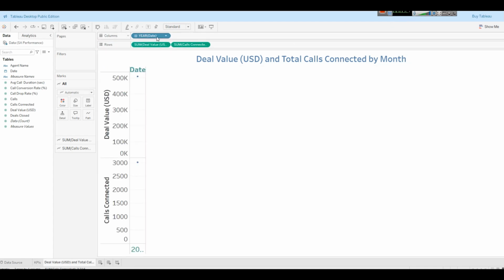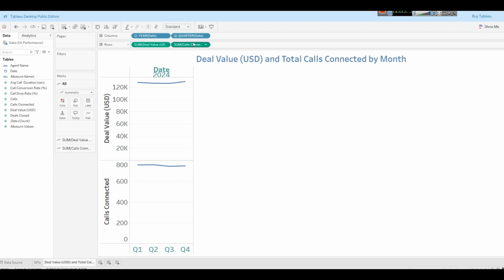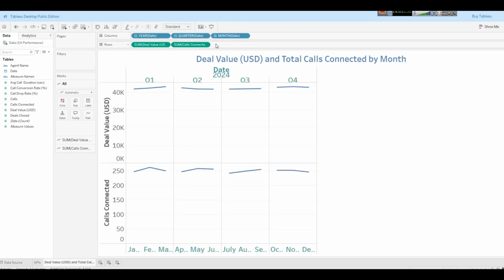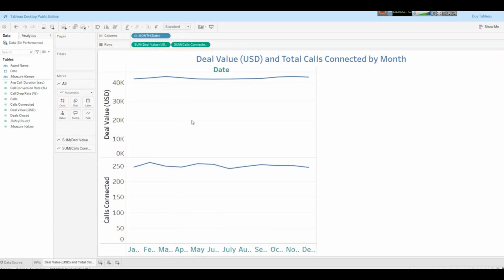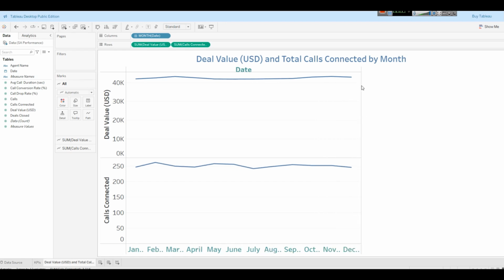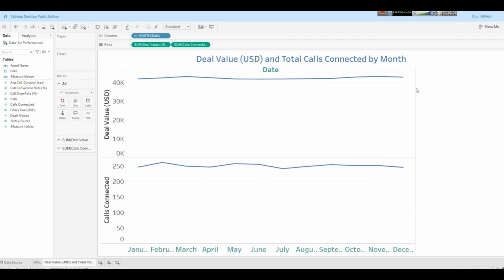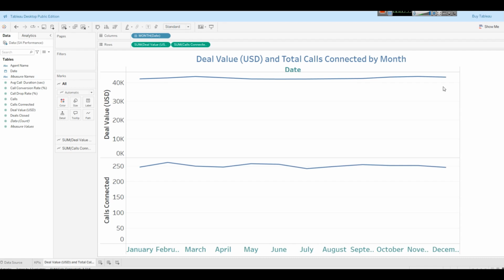Here also we have different date parts. For example, we can add quarter, we can add month. So you can see now it is showing year wise, quarter wise, month wise data. If we remove year and quarter, then we will be left with month only. So this way we can adjust it, and we can use entire width.